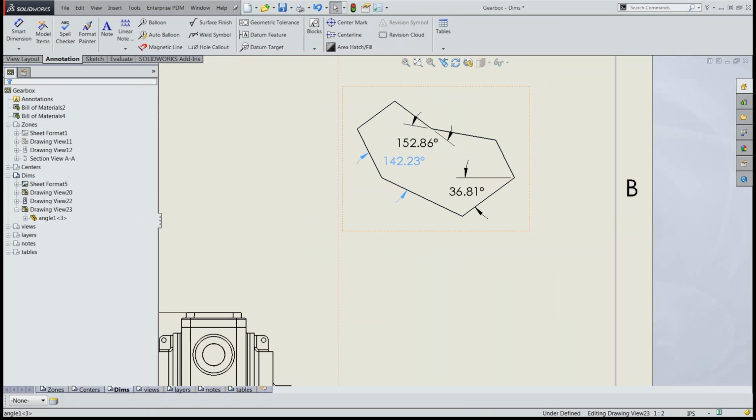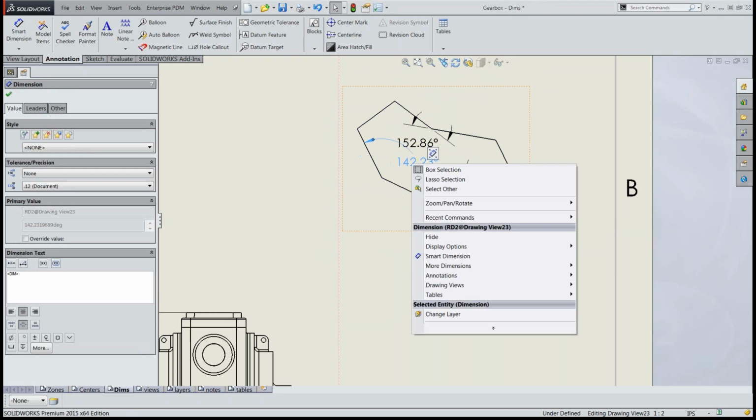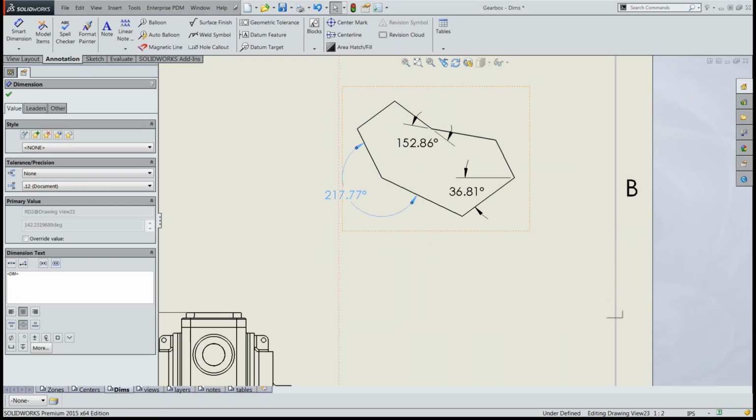And then I have this one. There's another option in there. If I use this one to just demonstrate that, I can do an explementary angle. So it's a quick little flip to change those to better display it to suit my needs.